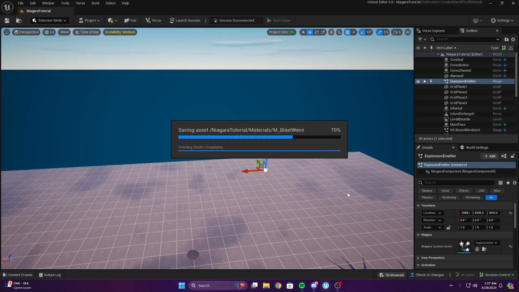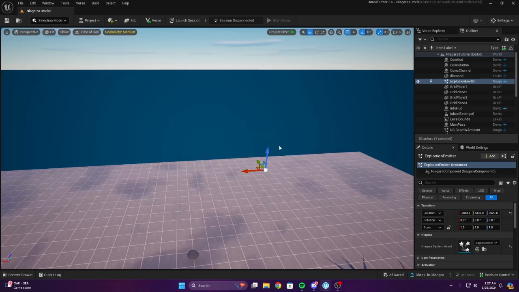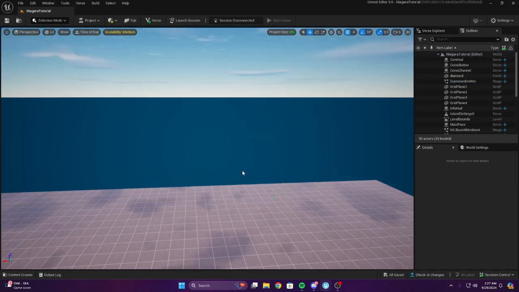So yeah, guys, that is a basic explosion. Well, not very basic, but basic enough for what we want. Save everything real fast. There we go. Okay, sweet. So there's an explosion, guys.